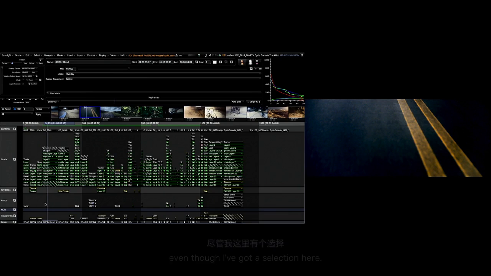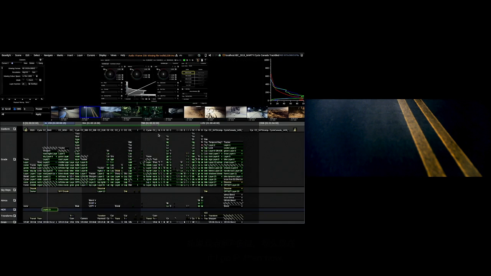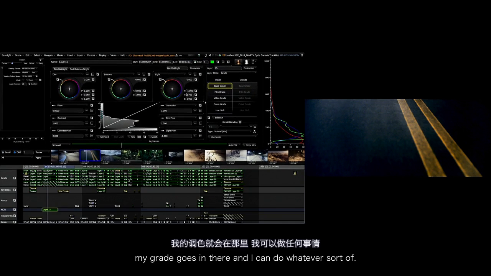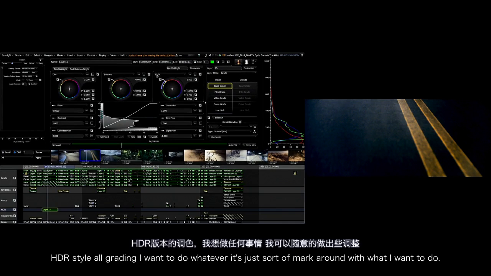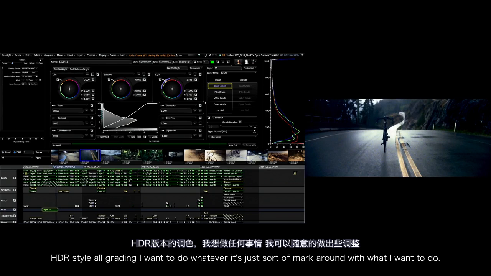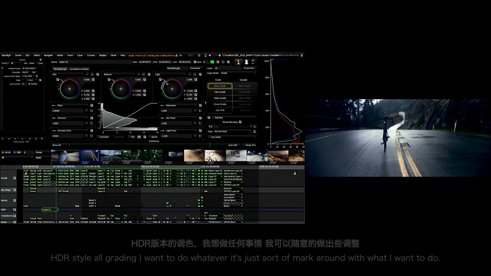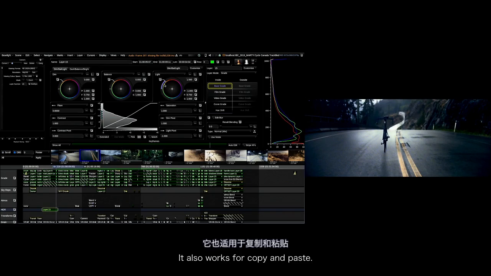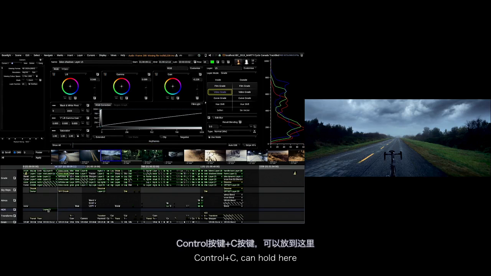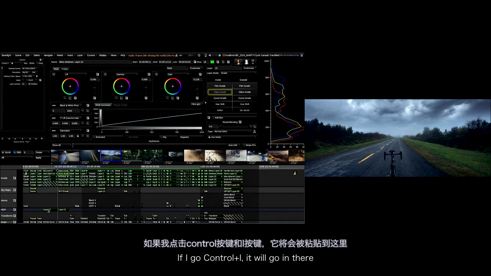So for example, even though I've got a selection here, if I go P, then now my grade goes in there and I can do whatever sort of HDR style grading I want to do, whatever. Sort of muck around with what I want to do. It also works for copy and paste. So if I just copy that, Control C, it doesn't really matter what I have selected in there. If I go Control I, it will go in there.